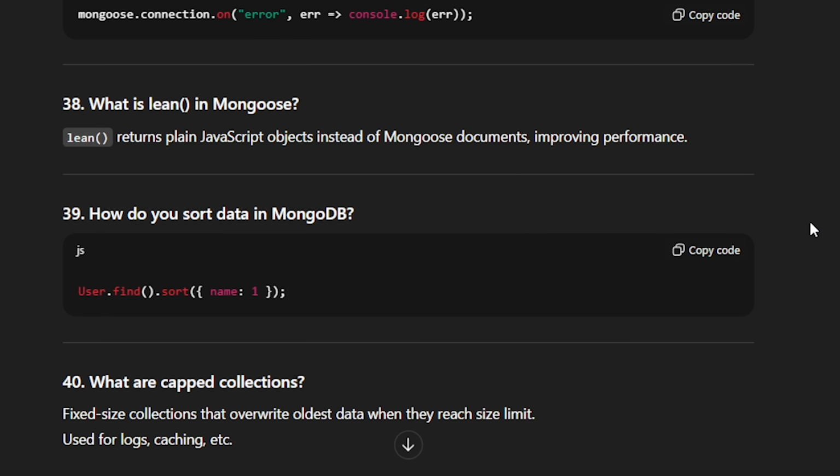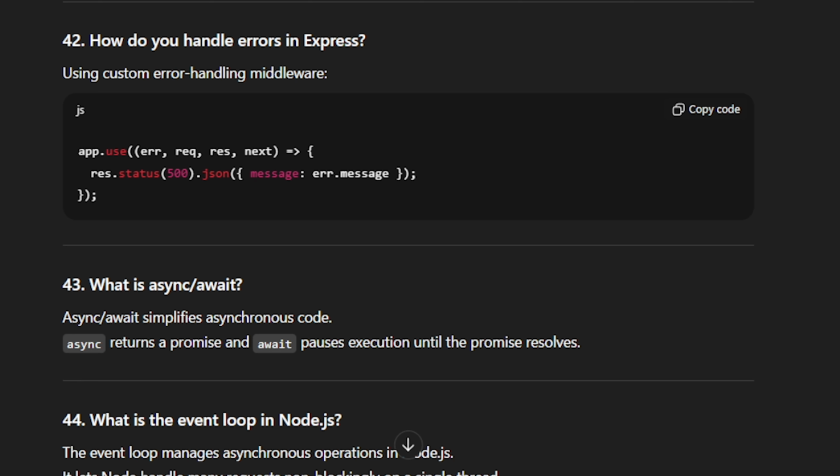42. How do you handle errors in Express? Using custom error handling middleware. You can see the code in our conversation history. 43. What is async/await? Async/await simplifies asynchronous code. Async returns a promise, and await pauses execution until the promise resolves.